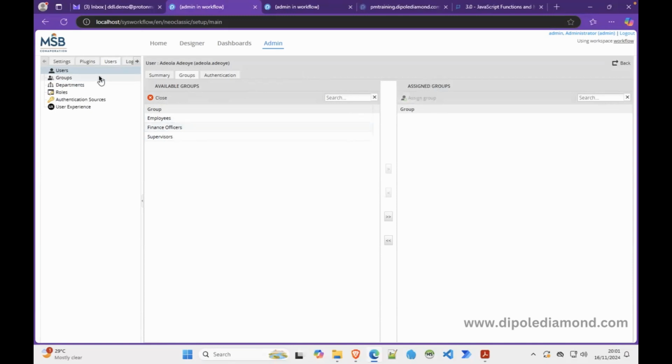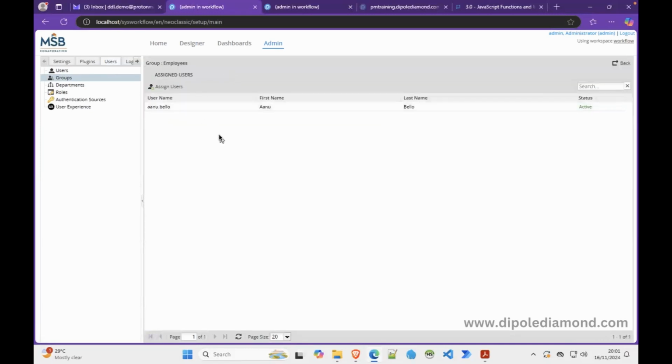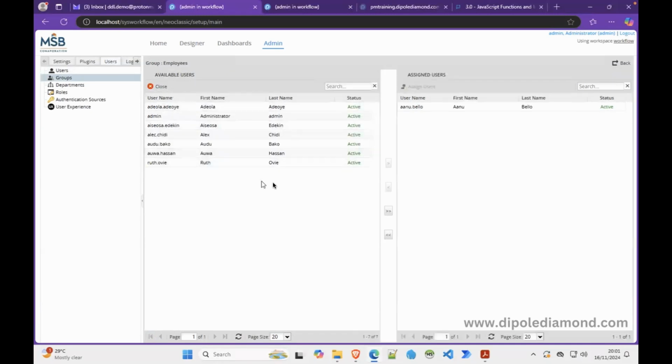However, if you want to assign users in bulk to any group, it's better to do it from the groups section or the groups page. And for that, you select a group and then click on users. Then this page opens and shows you a list of users that are already assigned to that group. Hence, this label, assigned users. So you need to click on the assign users button to be able to indicate which users you want to add.